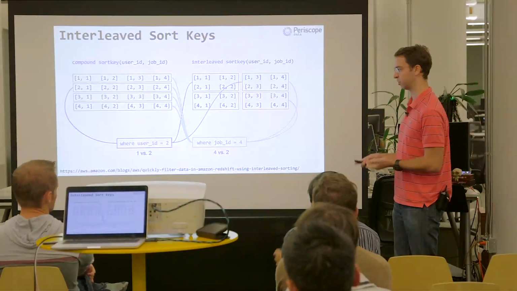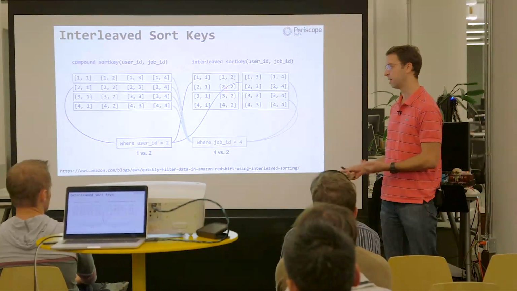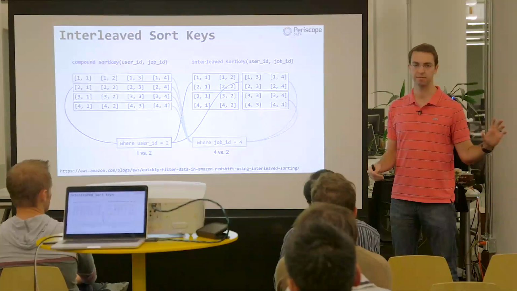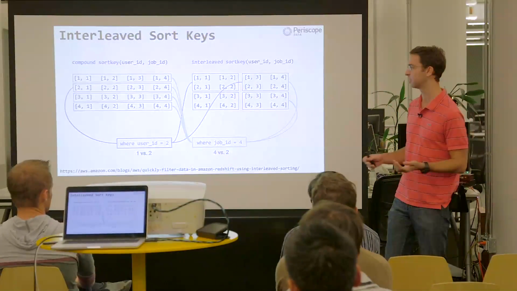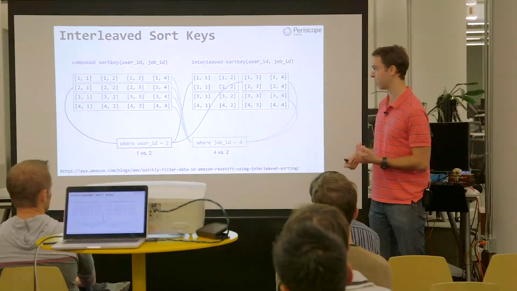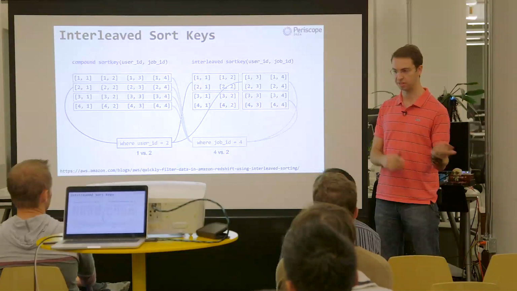But as soon as you sort for something else, like where job ID equals 4, it's no longer looking at user ID, you're looking at job ID. Now you have to open every single block in the left-hand side, because you have no idea where the job ID data is. But in this side, you only have to open half of the blocks, because you're sorting by that some of the time.